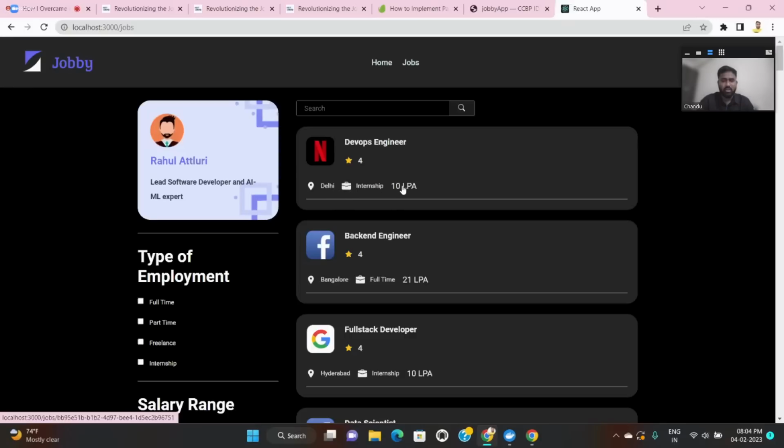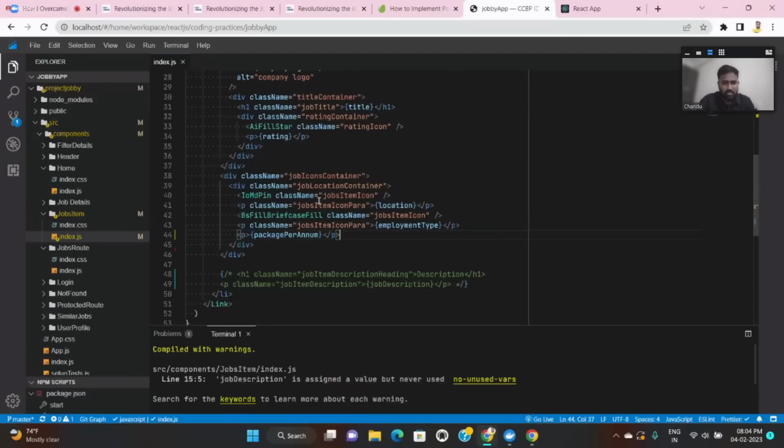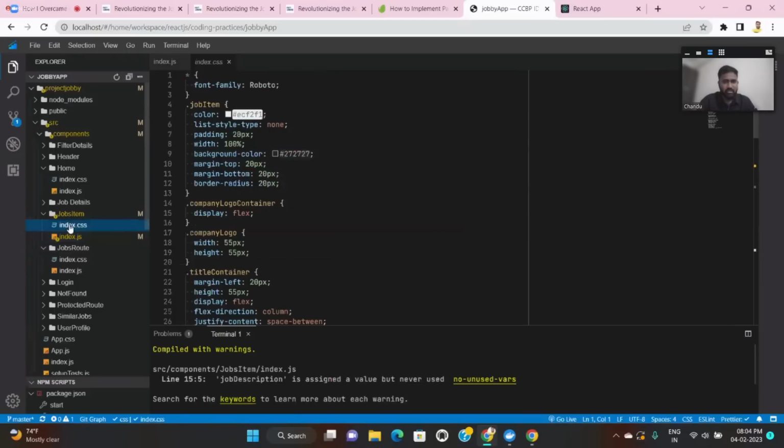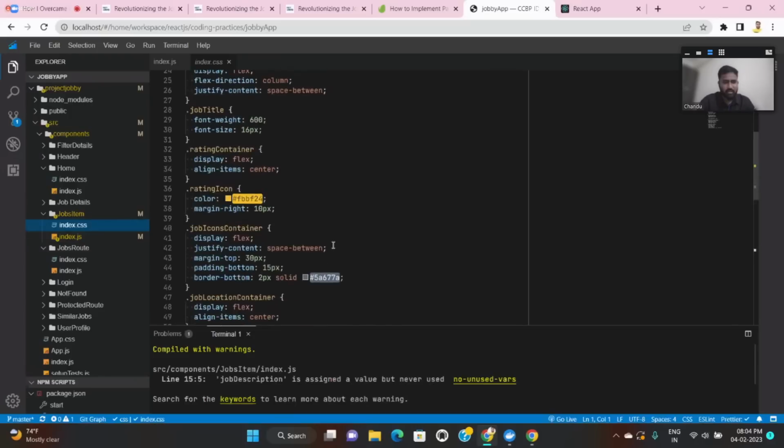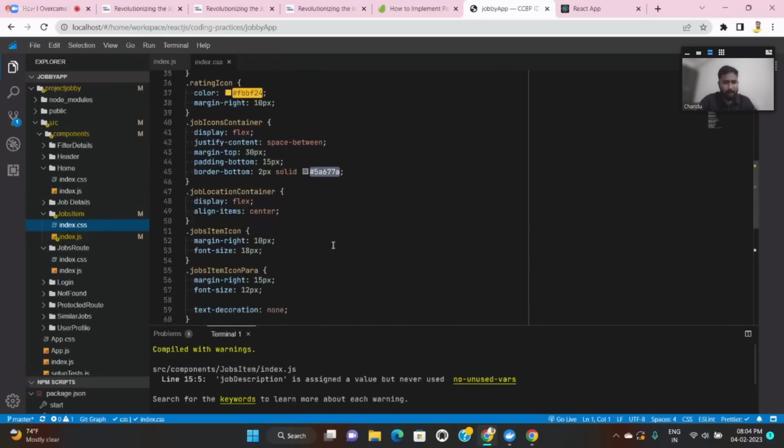So what I will do, I will make this column-wise, because now it is row-wise. I need to make it column-wise. So for that I need to identify. So see, all these are here: job icon container, job location container. In the job location container, I need to make some change in CSS. So here the CSS file is there, and in this the job location container is there. Yeah, here the job location container.